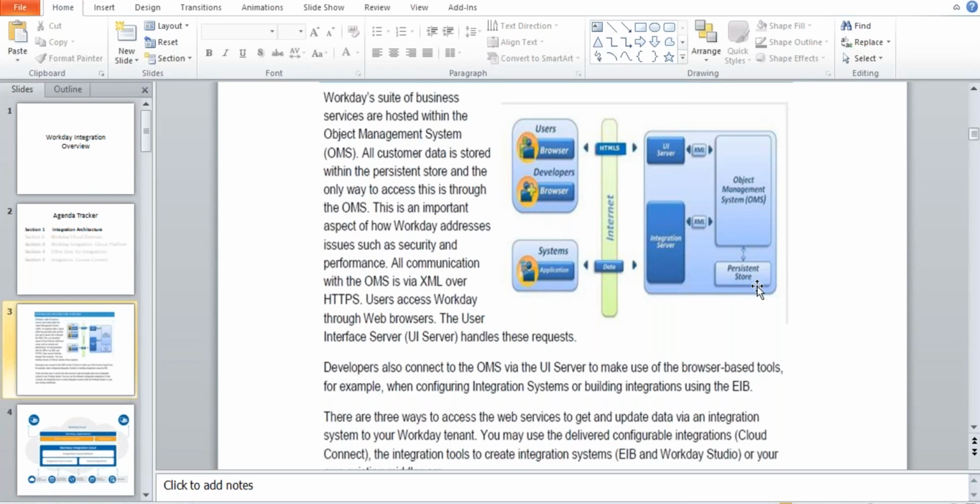Suppose you want to get some data from a database, you will be using get web services. Using those web services, we extract information from the persistent store. Similarly, if you want to import data into Workday or insert data into Workday, we have put web services. Using those put web services, we load data into the Workday system. In both ways, to extract information from and to import data into the persistent store, we'll be dealing with web services, and by using them we interact with this persistent store.